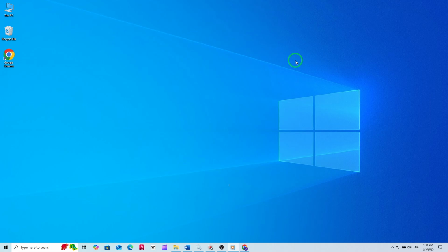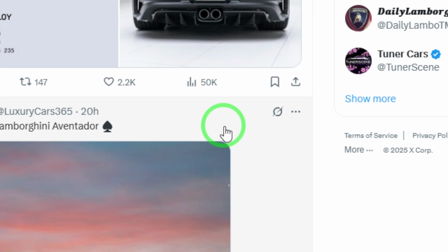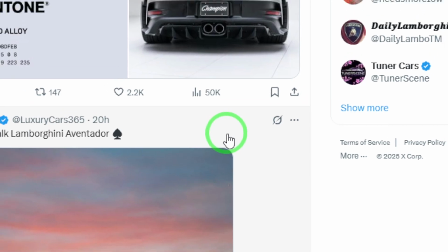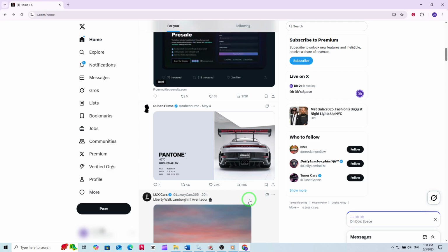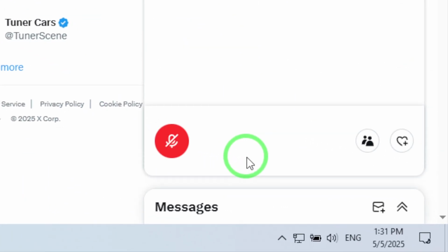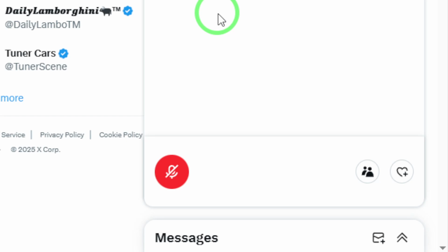First, open your browser and head over to the X website. Log into your account as you normally would. Once you're on the homepage, look to the right bottom corner of your screen. Here, you'll find the section dedicated to Spaces. Click on it to see a list of ongoing live audio discussions you can join.